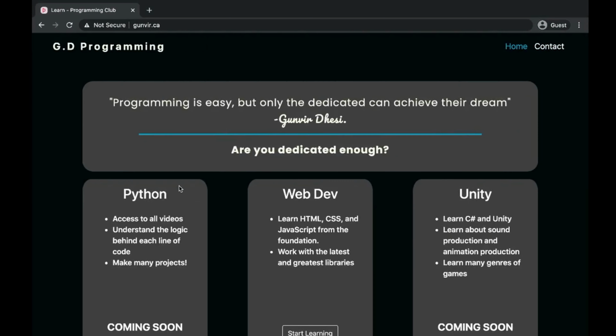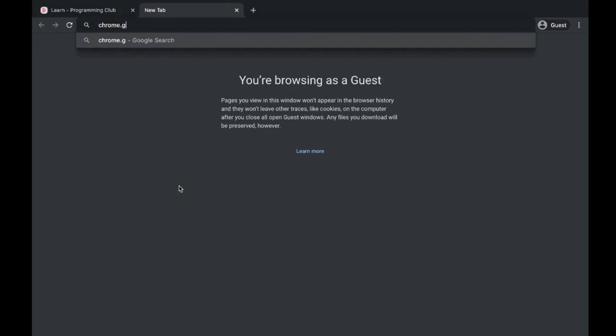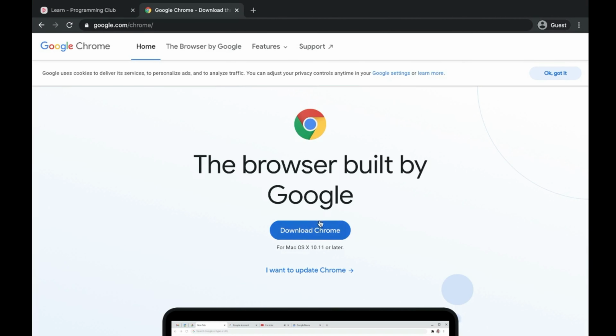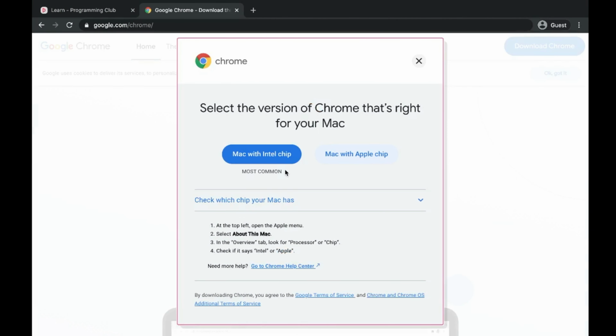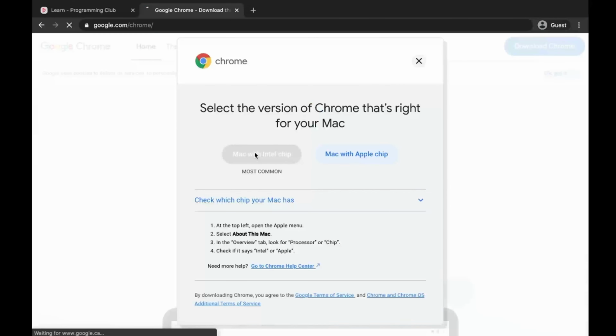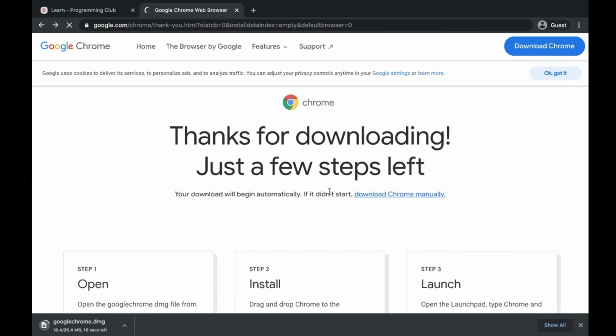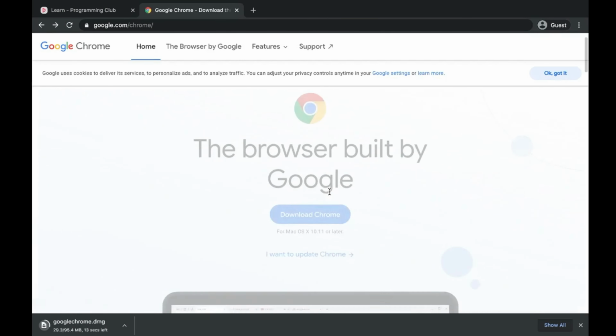Let's go ahead and install Chrome on our Mac OS machine. First, let's open up a new tab, so we can search up chrome.google.com, and we'll be brought to the Chrome page where we can go ahead and install Chrome. Let's click on the Download Chrome button. From here, let's click on Mac with Intel chip. But if you have the newer Mac, you would go ahead and select the other option.